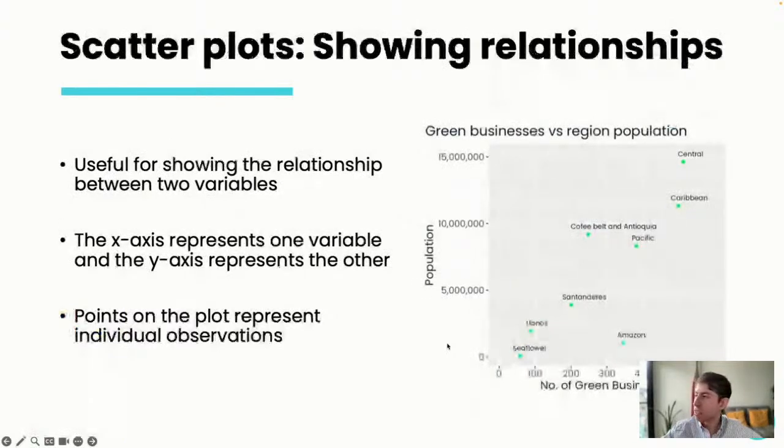So first, let's start with scatter plots. These are very useful plots to show relationships. In general, they plot the relationship between two variables. Both axes, the x and the y axis, represent the numerical values of these variables, and the points are located on the intersection between those two values. So each point represents an individual observation in the plot.